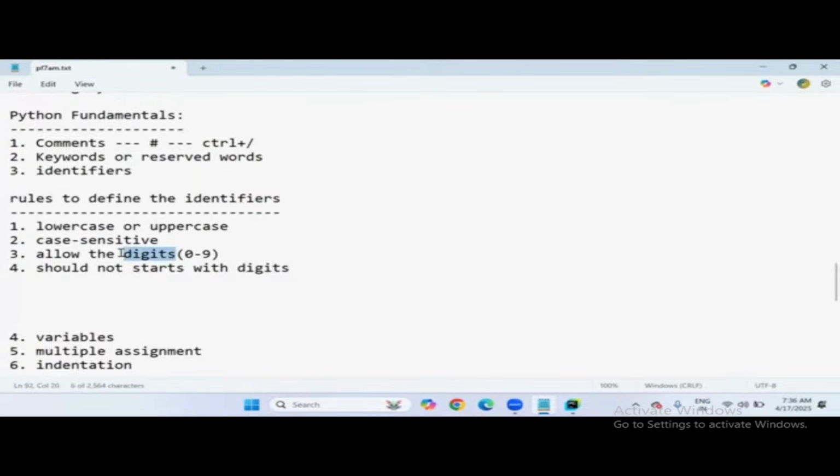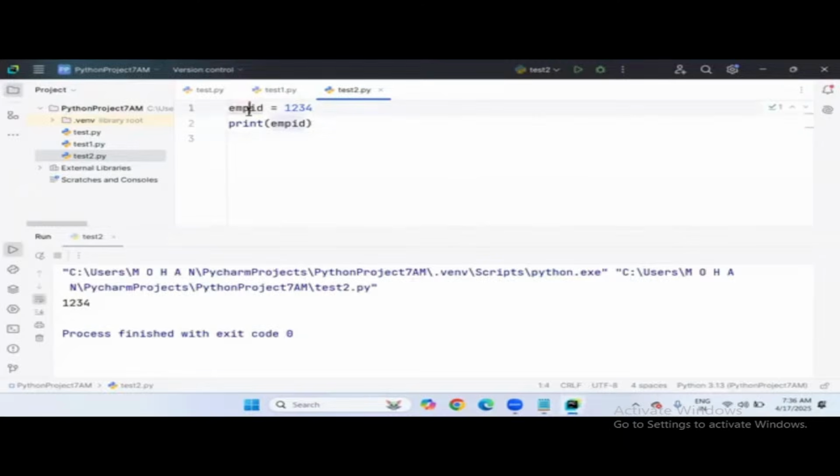Okay, you can mention your variable name with digits included, but it should not start with a digit. For example, here EMP1, digit included, ID 6. It's valid, sir. EMP1, ID 6, valid. You see the output is coming here, valid, right?